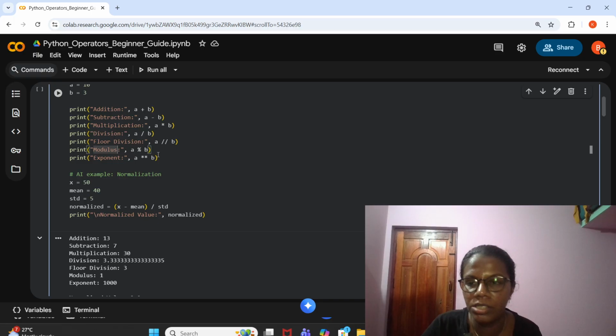Next, we have modulus. Modulus is an operator which looks like a percentage symbol, but it doesn't mean it is a percentage operator. It says that I'm dividing two values, and after dividing those two values, I'll get the remainder. That is the output of the modulo operator. Generally, it is used in scenarios like finding if a particular number is odd or even.